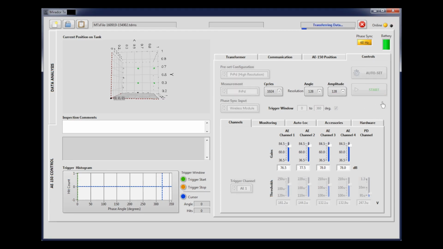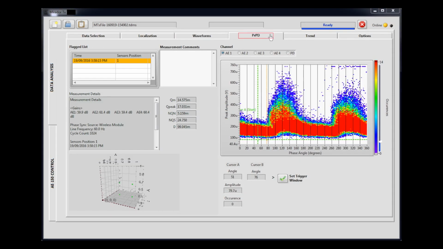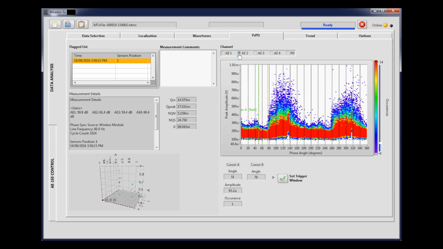Data will be acquired and transferred to the PC. This step may take a few moments. Once completed, the status bar will display Ready. In the Side tab selection, click Data Analysis, and then select PRPD. Select PRPD acquisition files from the top left list. PRPD graphs are displayed for each channel, acoustics and electric.